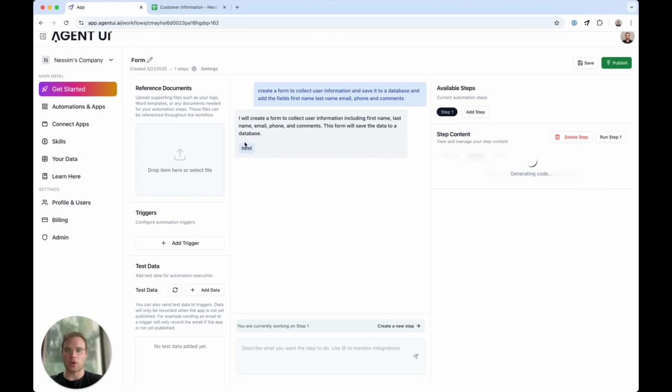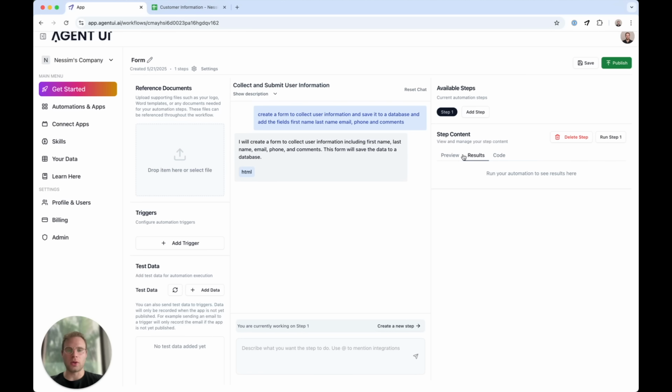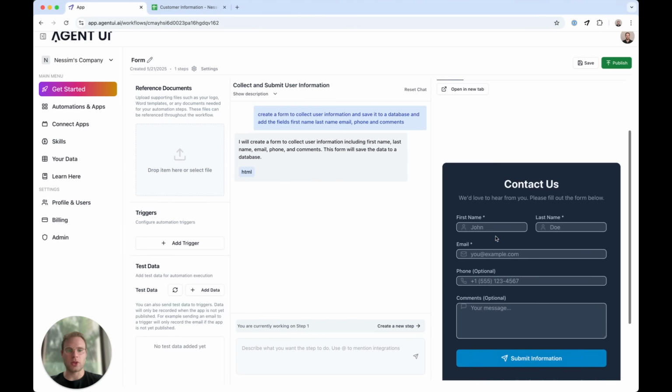If it doesn't ask a question, it will start generating the code, and it will choose the language it will use to generate the solution. You're going to see here that it's generating the solution. Once it's finished generating the code, you can go to preview and see the results.